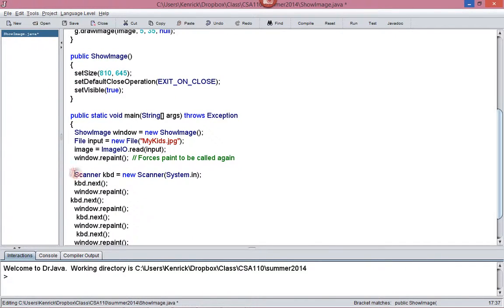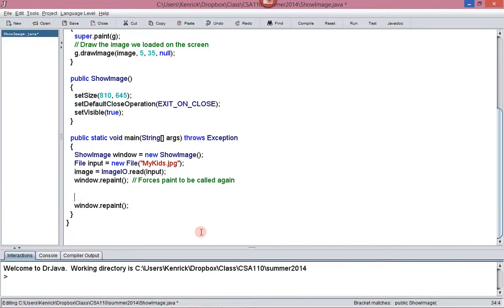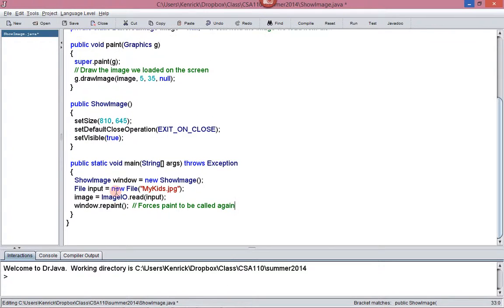And I'll take this out. Okay, so I'm back to the version where it just displayed the image on the screen. The next thing we can show is we can access the colors in individual pixels on the image.